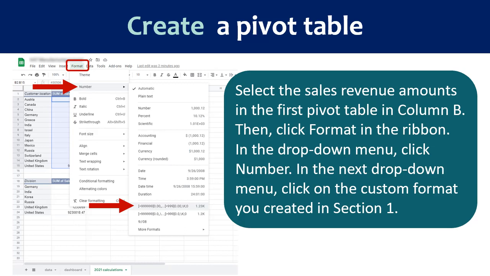Select the sales revenue amounts in the first pivot table in column B. Then, click Format in the ribbon. In the drop-down menu, click Number. In the next drop-down menu, click on the custom format that you created in Section 1.